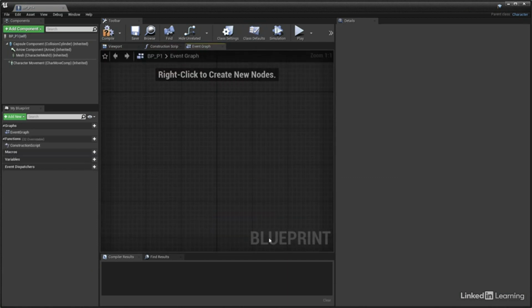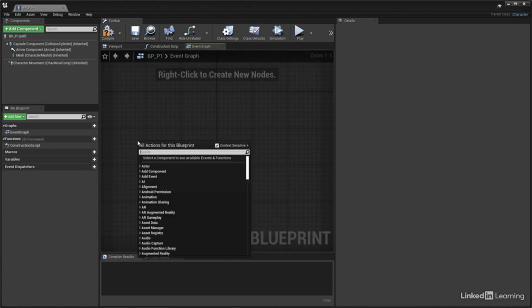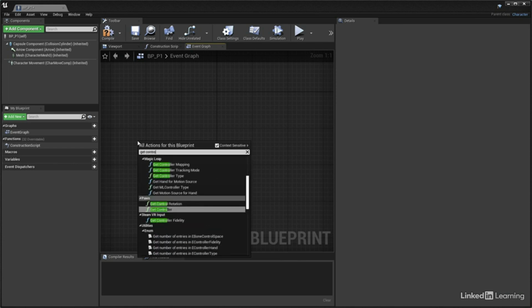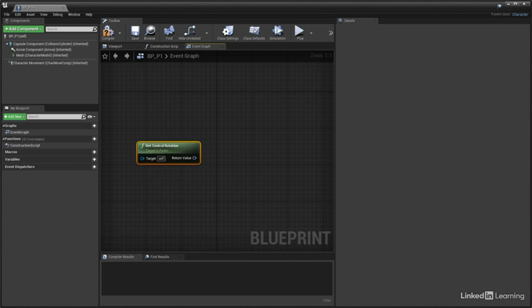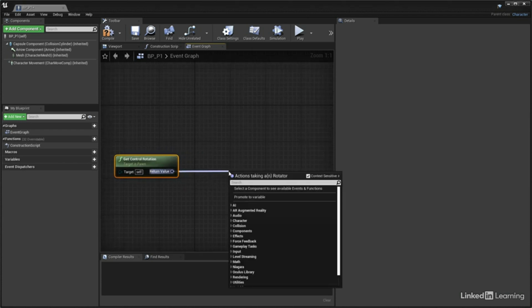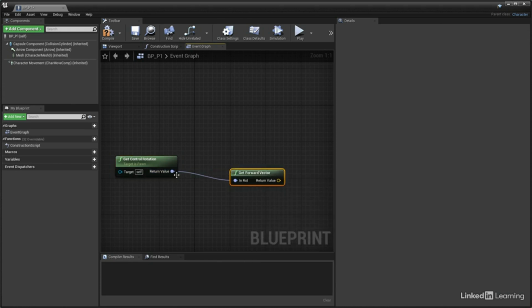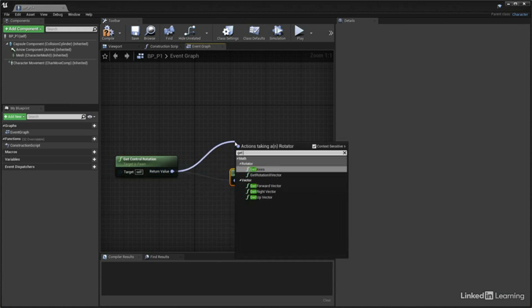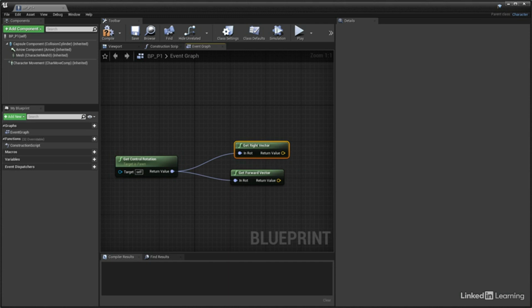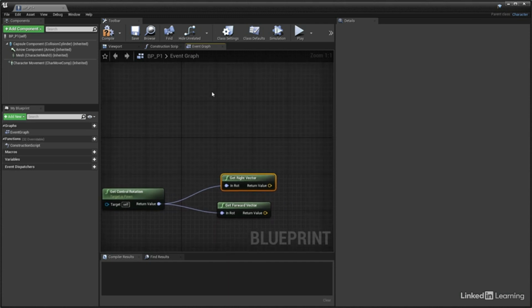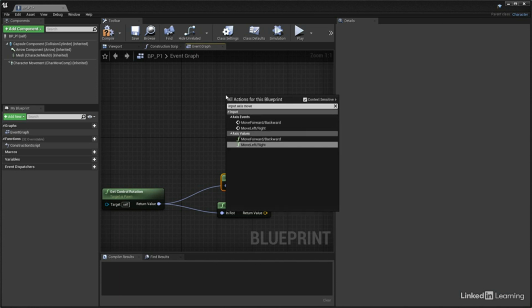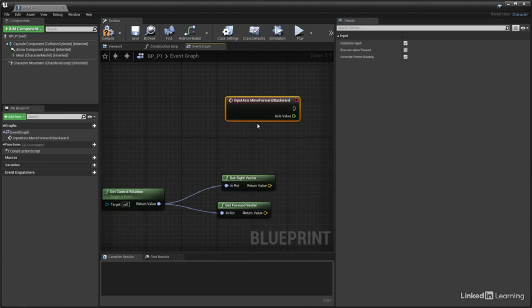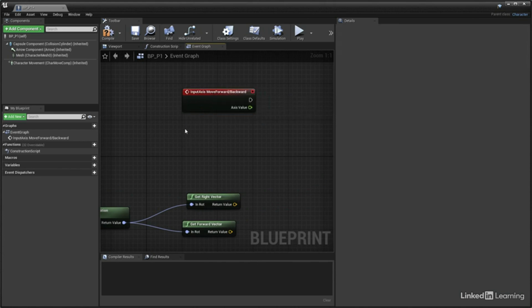After clearing everything out from inside the Event Graph tab, we can right-click and add a Get Control Rotation node from the search list. After then left-click and dragging from its return value port, we can add both Get Forward Vector and Get Right Vector nodes. After which we can also right-click in the empty space on the graph and add both Input Axes Move Forward Backward and then Input Axes Move Left Right nodes.